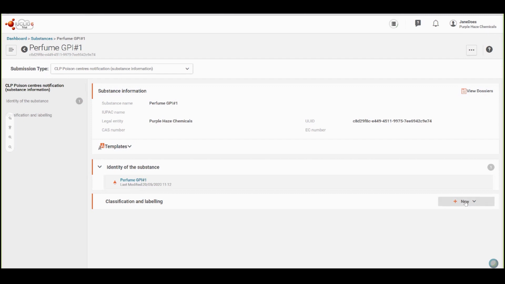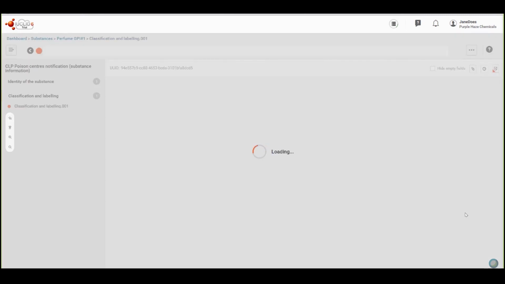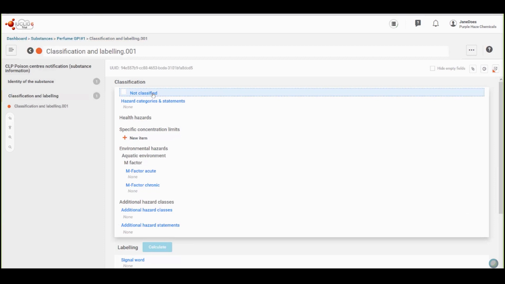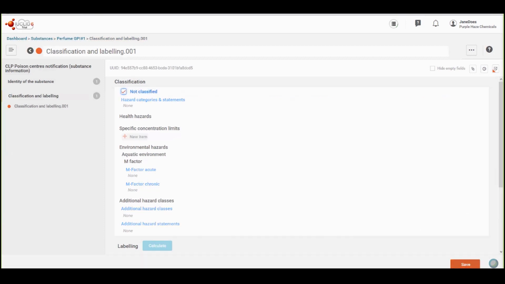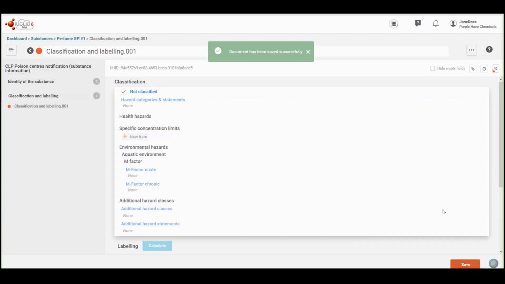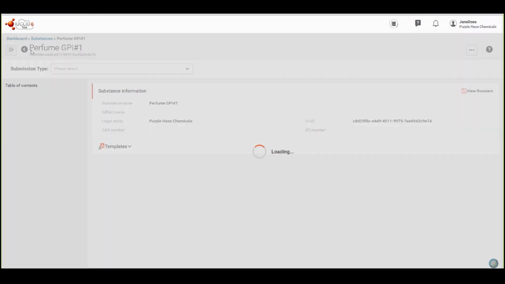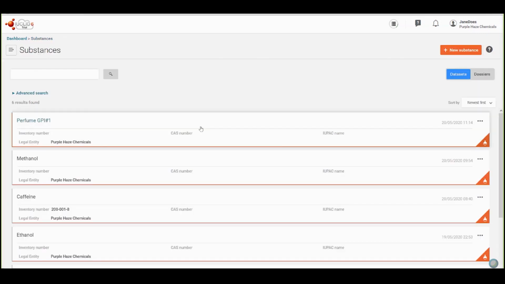Our GPI substance is not classified for any hazards, and to provide this information, I need to add a new document and select Not Classified. I save my work and go back to the substances list. Note that the labelling information is not required for substances, but in any case, such information can always be voluntarily provided. So here in the substances list, you can see the dataset that I have just created.